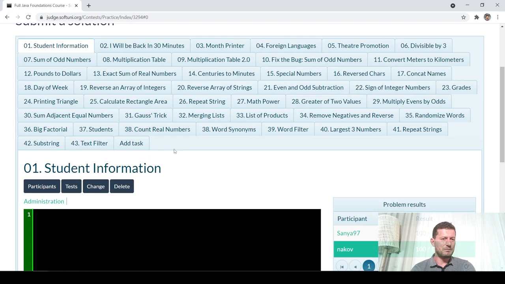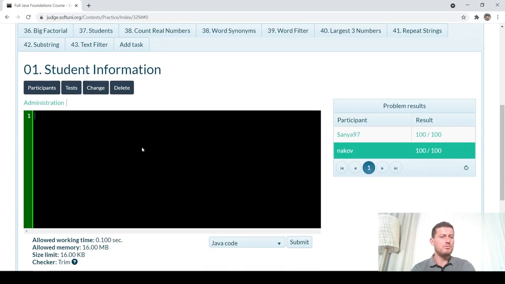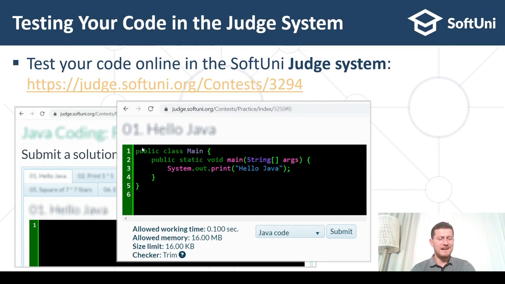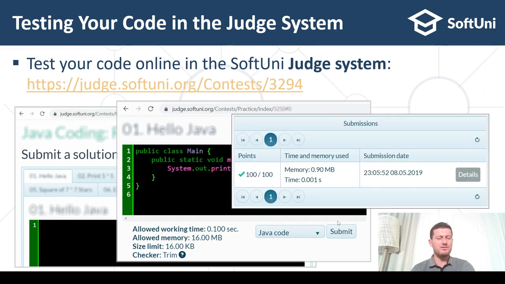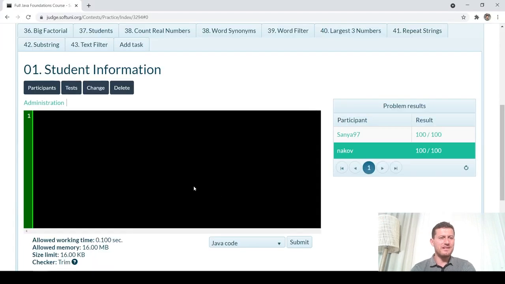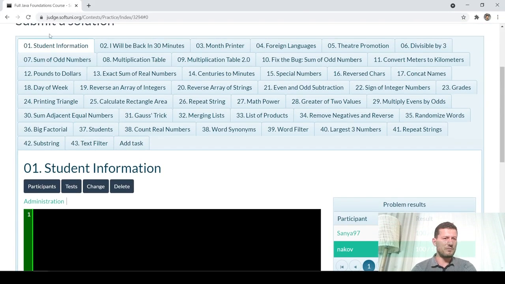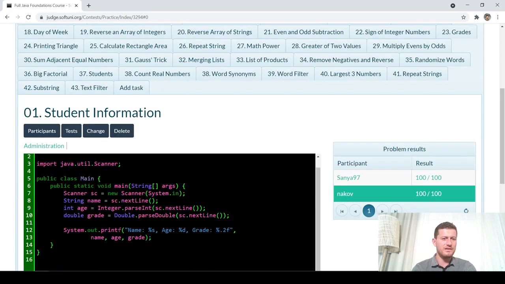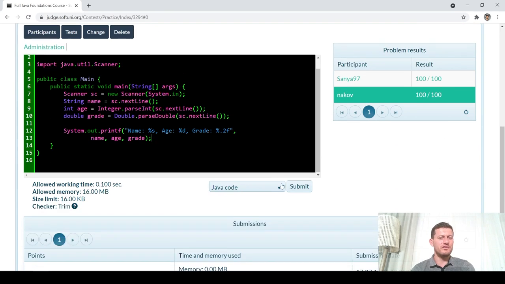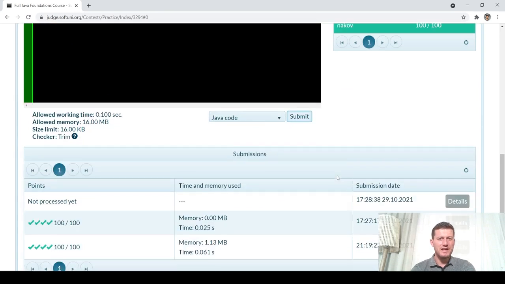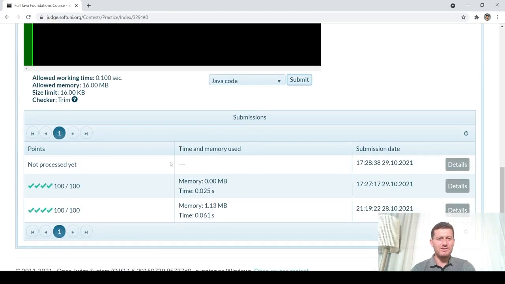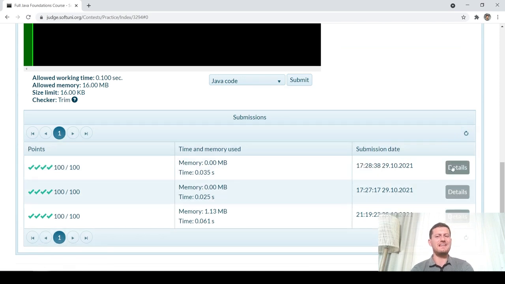These are the problems, and here you put your code just like it's shown here, and you submit and you send it. So for example, the first problem, student information, is this one, and this is your solution in Java, and you want to check whether your solution is correct or not. You click submit and it appears here. So you can refresh in a few moments and it tells you whether your code is correct or not.